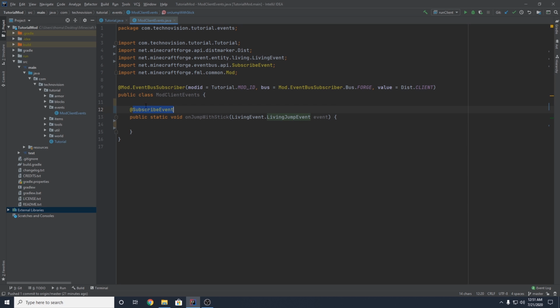So now that we have our tag, it's registered with the event bus, and we've got our event. We're using the living jump event, and we named it event. Now we can actually do something. So this whole method here, hopefully you know Java and you know what a method is, but this method is going to run every single time this event gets fired. So every time a living entity jumps, everything in this event will be fired. So you can do whatever you want here.